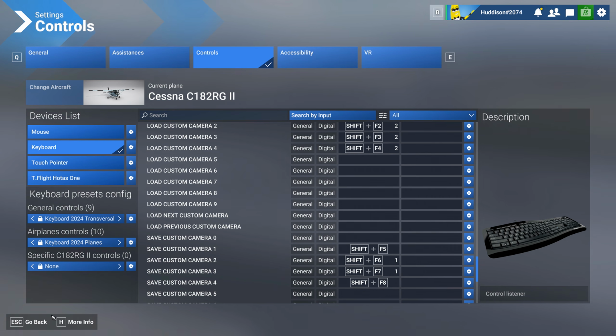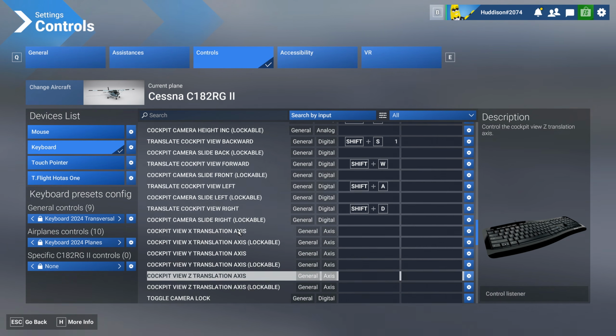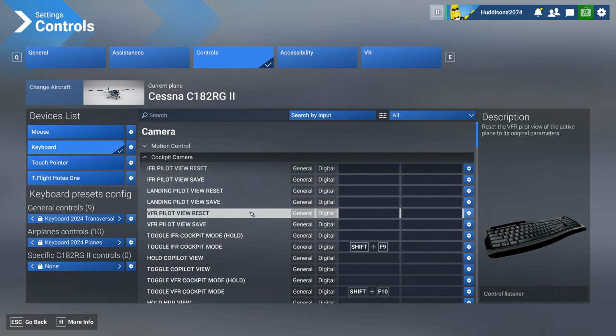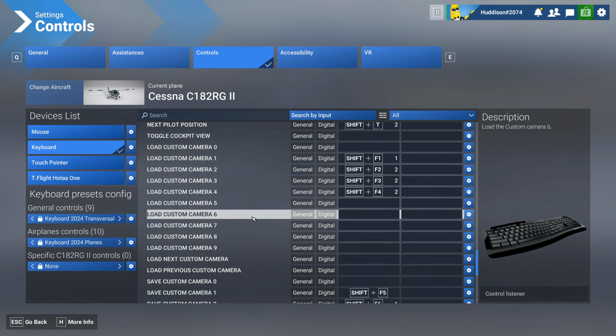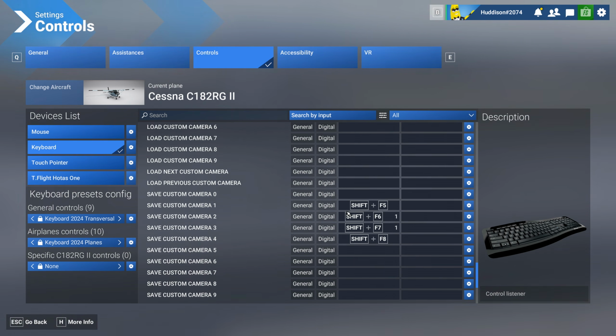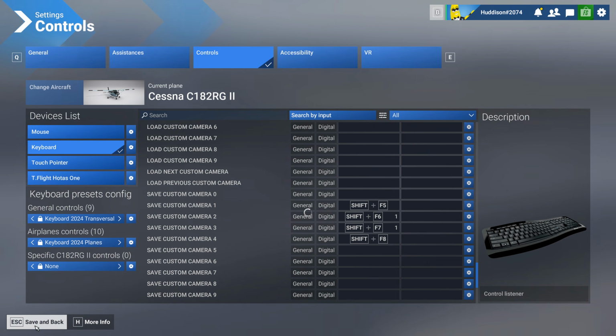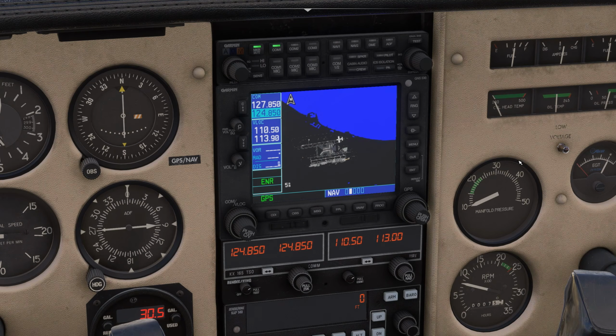Shift and 5. So just go to your camera menu and scroll all the way down until you see Save Custom Camera 1. Shift and 5. Go back. Save and back. Resume. So if I click on that view, Shift and 5 together. So I'm going to hold down Shift in fact and click 5. You'll get no notification there that it's saved, but it should have saved.